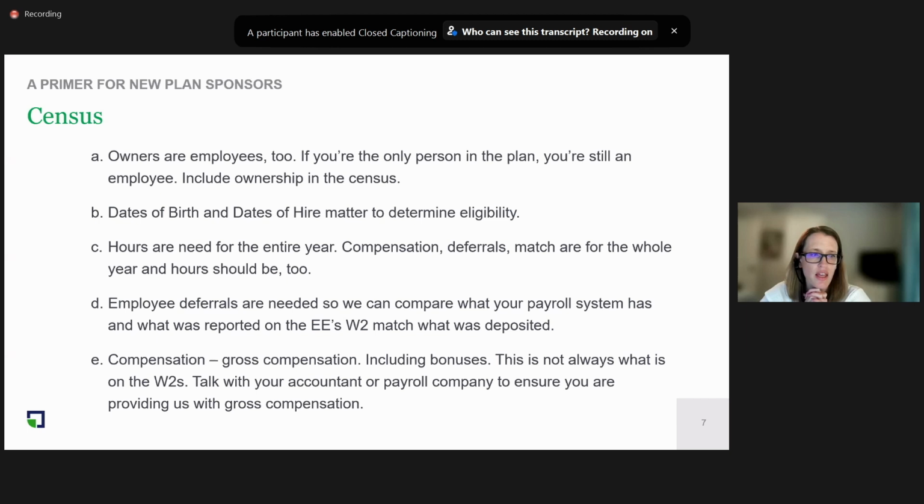And then last part on census is compensation. We do want gross compensation, including any bonuses that took place. And typically a payroll report would include those bonuses. But it isn't always what's on box 1 of your W-2, because sometimes that has different deductions that come out of it. So we do want your gross compensation, and that typically can come out of your payroll system without an issue. We can go to the next slide.